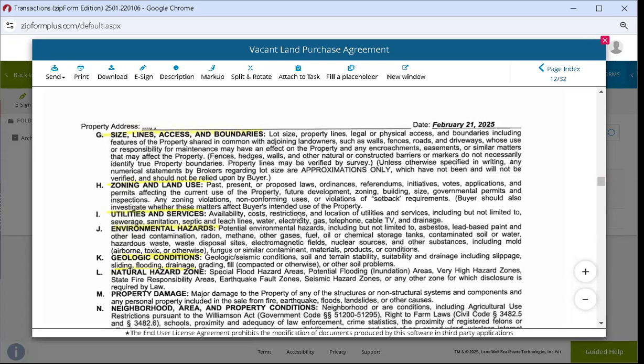Yeah, I agree. So weed abatement and things like that, if the seller has been doing that type of maintenance, they should disclose that to the buyer. But as a buyer's agent, do ask that question.